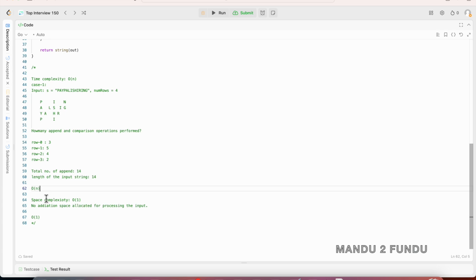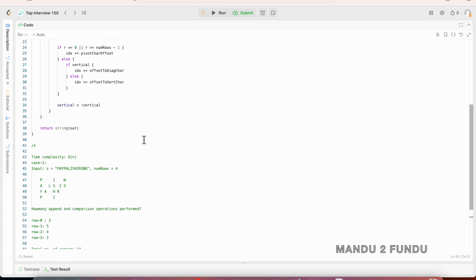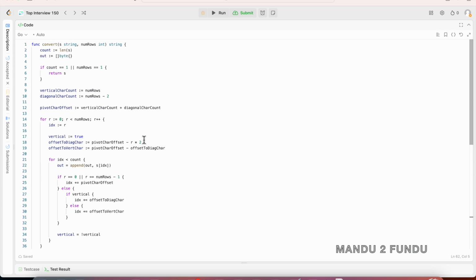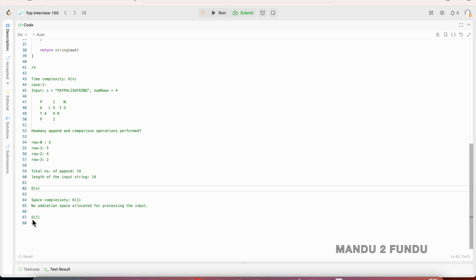With respect to the space complexity, we do not allocate any additional space to store the intermediate output. We directly read the next characters in the row from the input string. We are not using any intermediate list which stores all the elements in a particular row. We are just using a few variables which are independent of the input size. So the space complexity is order of 1.